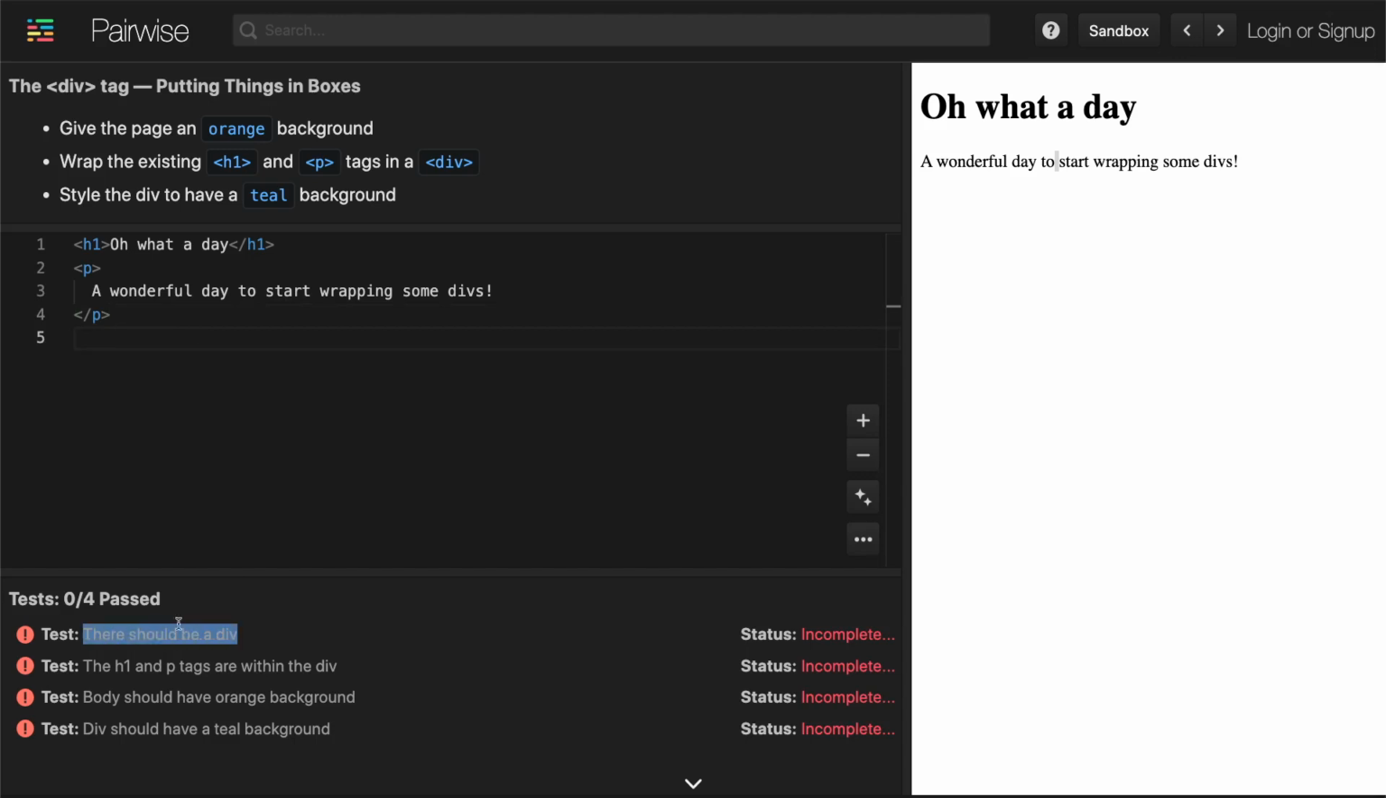So there should be a div. That seems fairly straightforward. We can make a div like that. And hey, we got a passing test. Look at us. So the thing that divs are often used for is putting other stuff inside of them. We can just put more text, just like that, and by default it'll show up over here just like a paragraph. But we can also take a div and put other stuff inside of it, like say a paragraph.